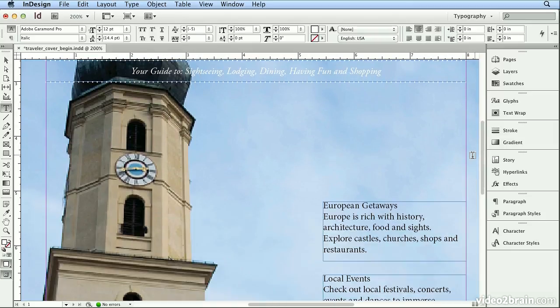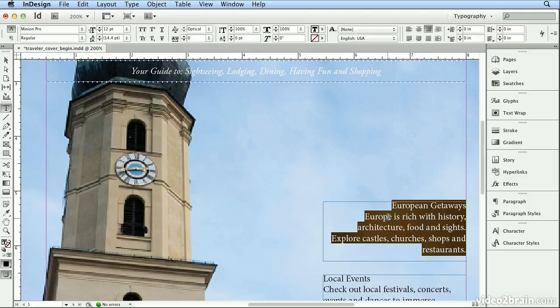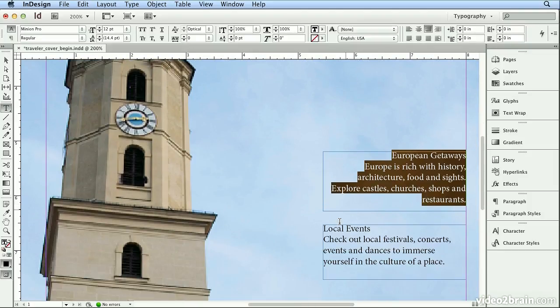And I'll scroll down a bit and click in this text area and hit Command-A or Control-A to select all. I want to quickly right align or right justify, so Command-Shift-R or Control-Shift-R will right justify. And I'm not going to format this box yet. I'm going to use the formatting that I set up here to apply it to this text.